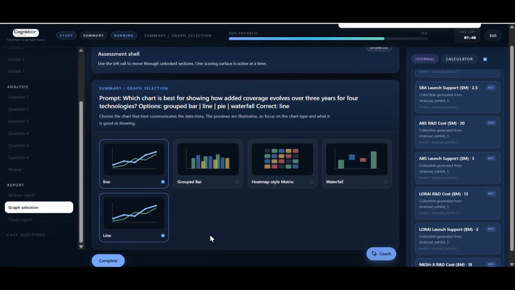So the graph selection is fairly simple. We're asked, which chart is best for showing how added coverage evolves over 3 years for 4 technologies? Right. So what we know is that the best way to figure out evolution over time would be using a line chart. So all we do is we select the line chart. So here we choose line, and that's it.